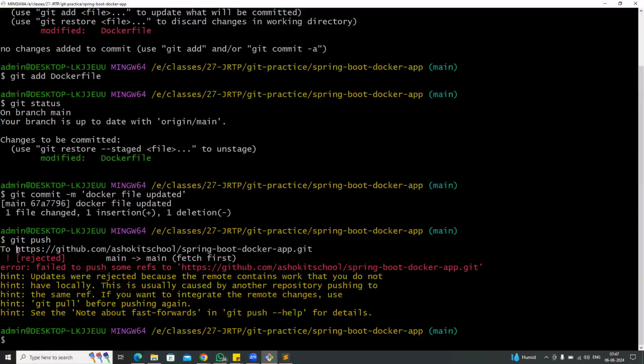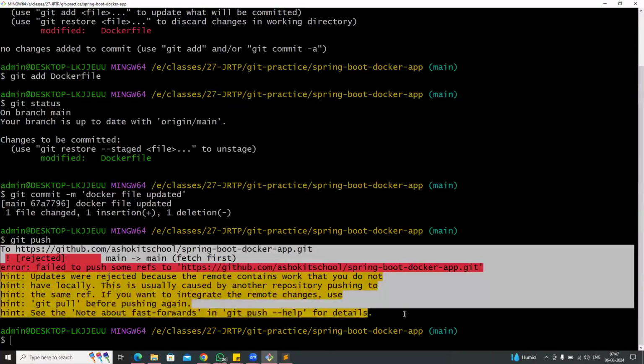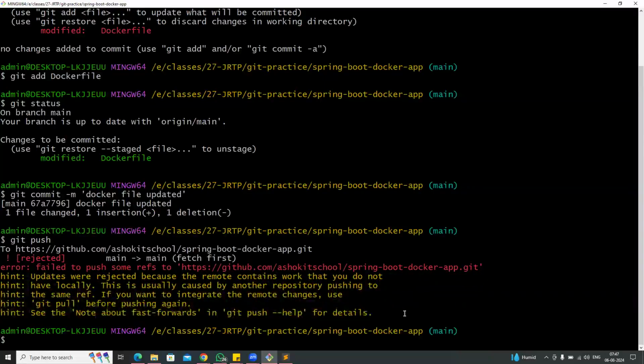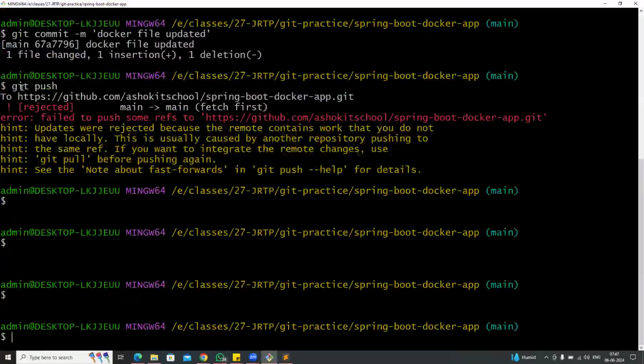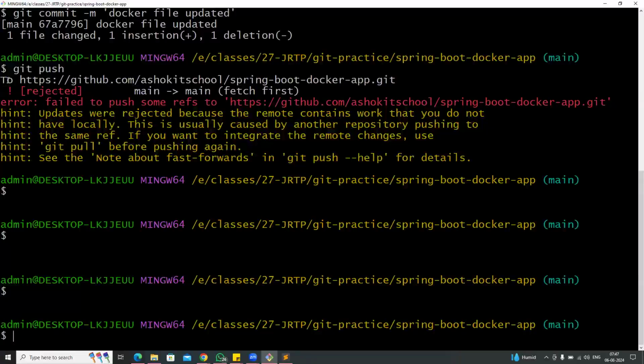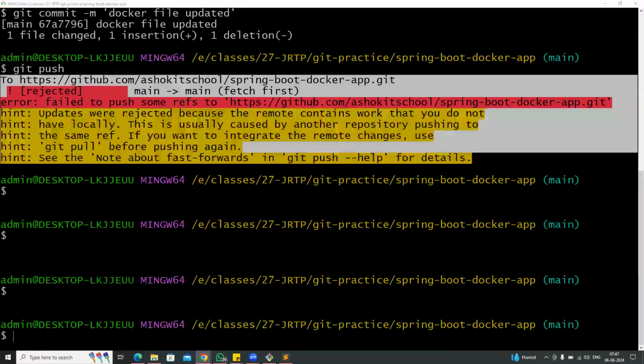So now can you see whether my push succeeded or failed? The push got rejected. Can you guys read this problem? Why did my push get rejected? Updates were rejected because the remote contains work that you do not have locally.